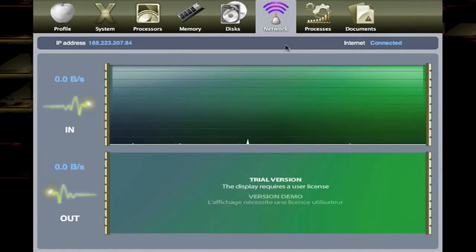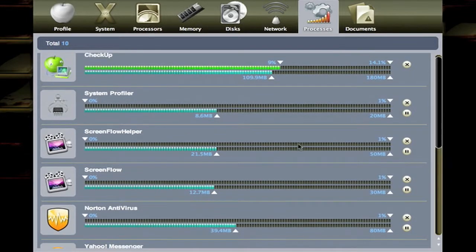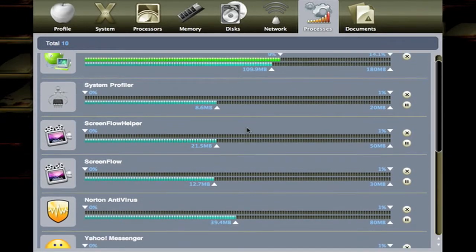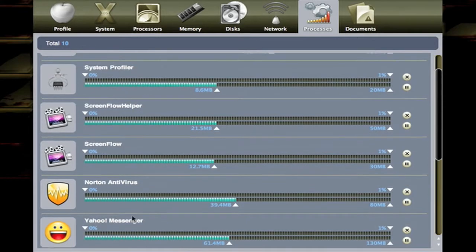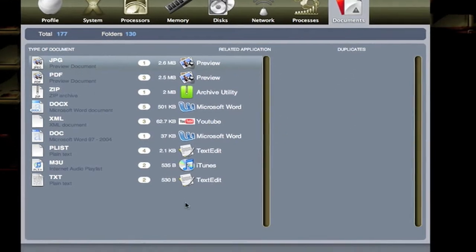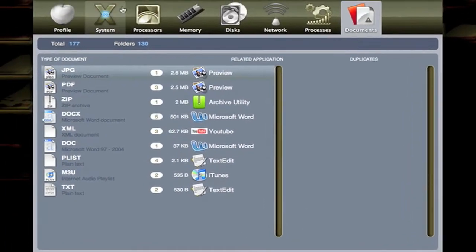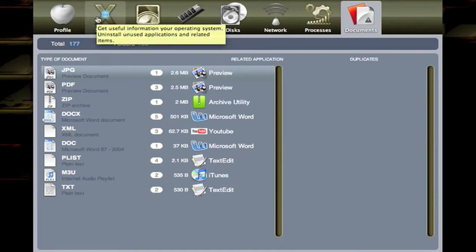And here's your network. It shows you how fast your network is moving. It's not gonna show me out again because it's a trial version, but it will show me in. Go over to processes. It shows me everything running, how much RAM and how much CPU it's using for each application that I do have running. So we're gonna go over, and it shows you all the documents, everything that's on your computer, and it'll even spell it out over here in the duplicate section. So you even have the option of finding duplicates.